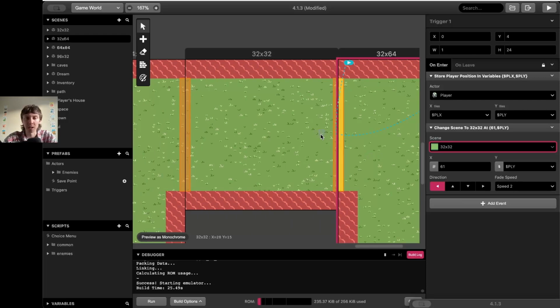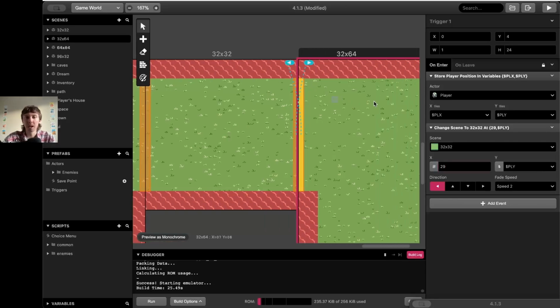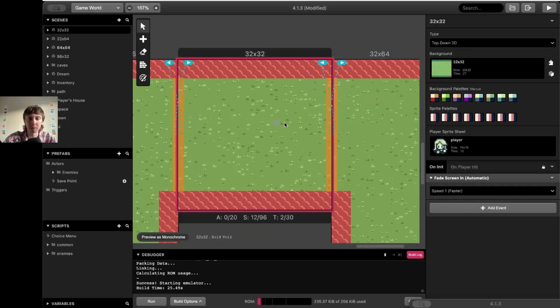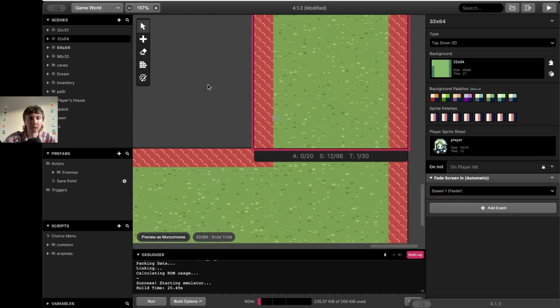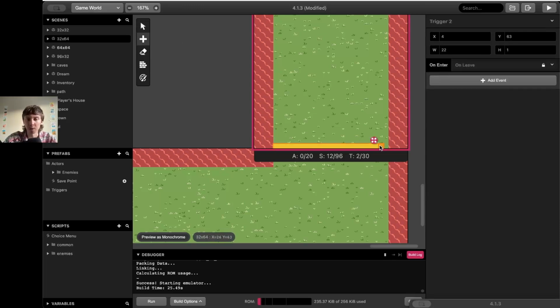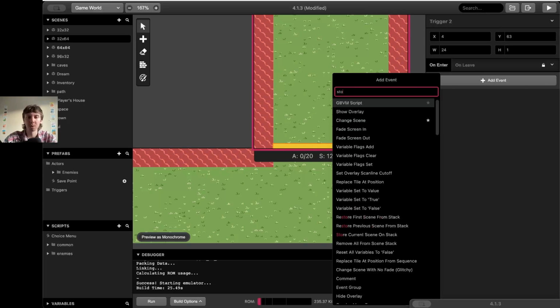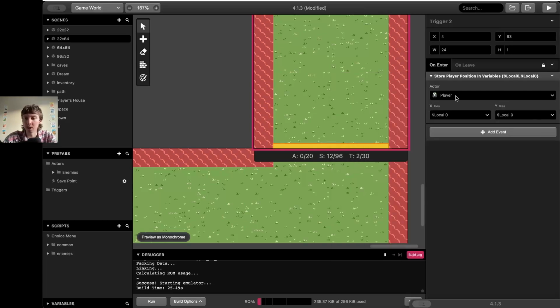Differences, the position needs to be about 29. Let's type 29. Boom. And there we go, we got two set up. And now for this vertical one, I'm going to do it completely fresh. So trigger, drag it across. I'm going to store actor positions in variables. We've got PLX already doing, so PLY.